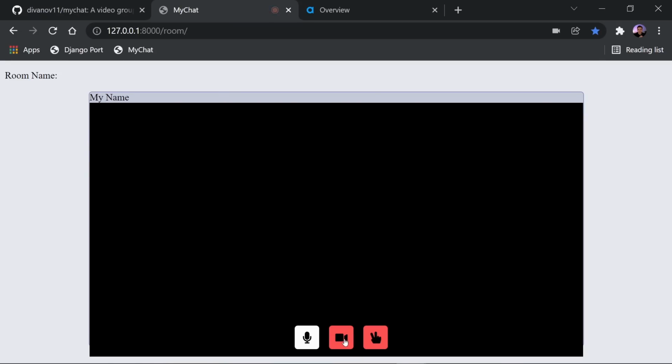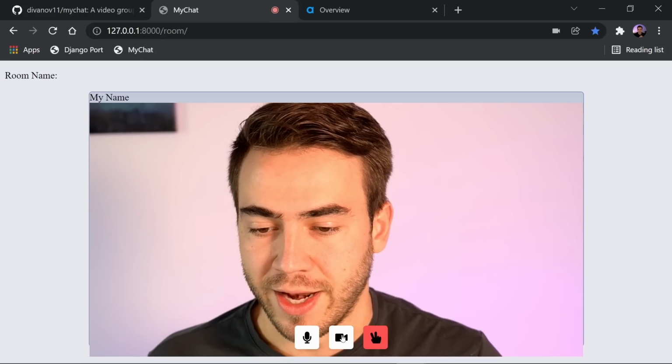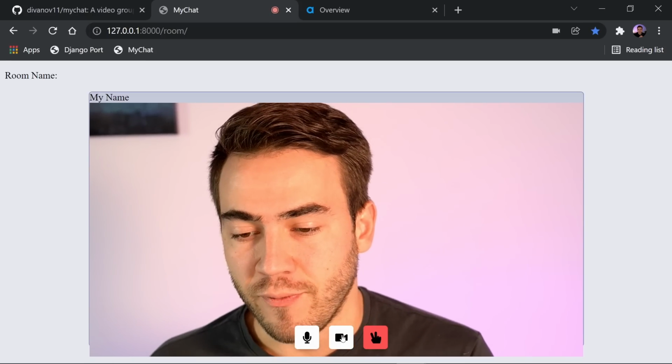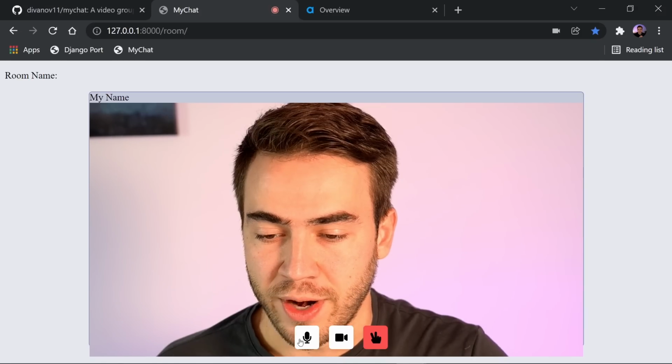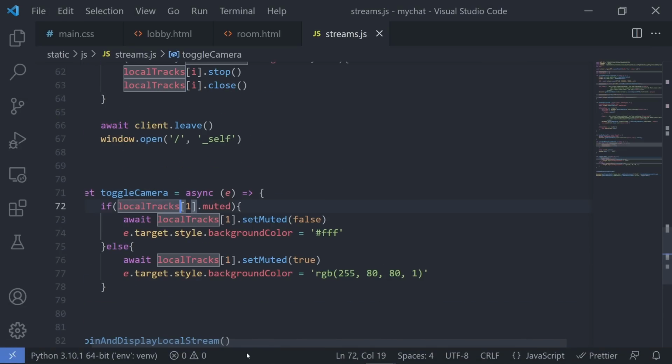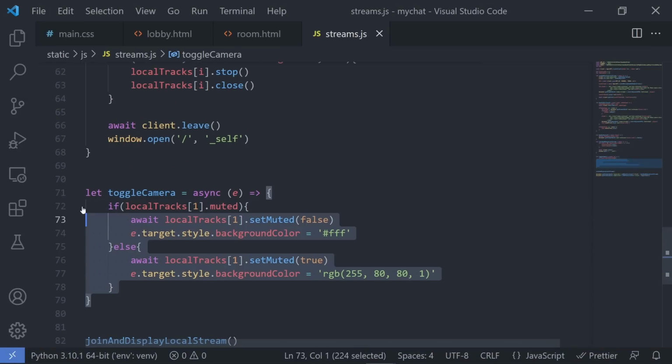So for the camera button, when I click on it, we see that go red and the camera is turned off. And if I click that again, now the camera is back on. So we're going to do the same exact thing for the mic here. So we're going to mute the mic. So right now, if I click on it, it doesn't do anything. And this functionality is actually exactly the same for the mic as it is for the camera.